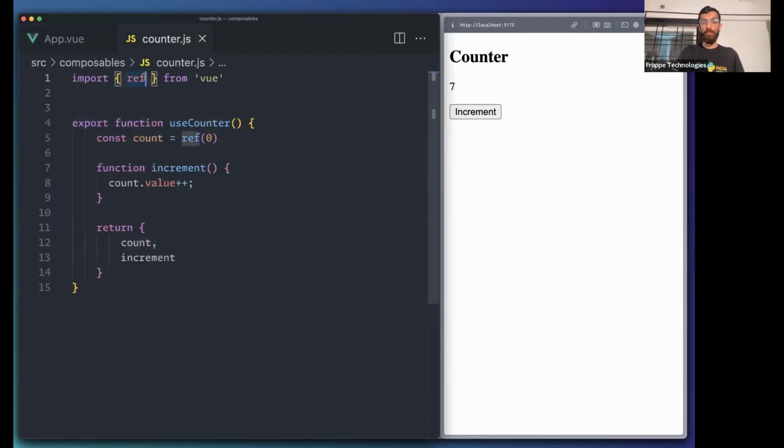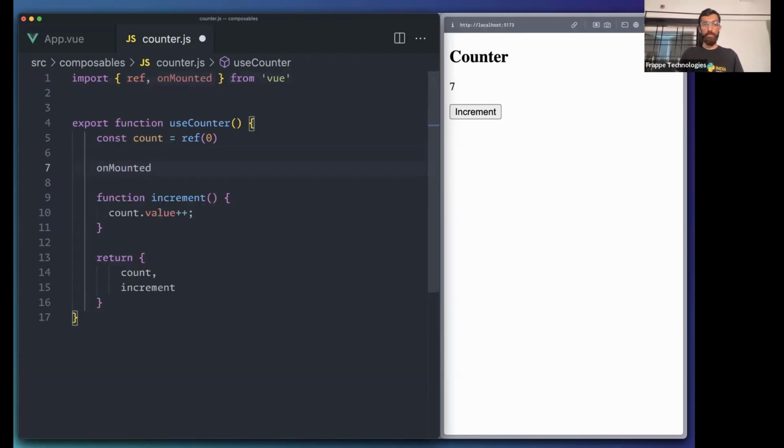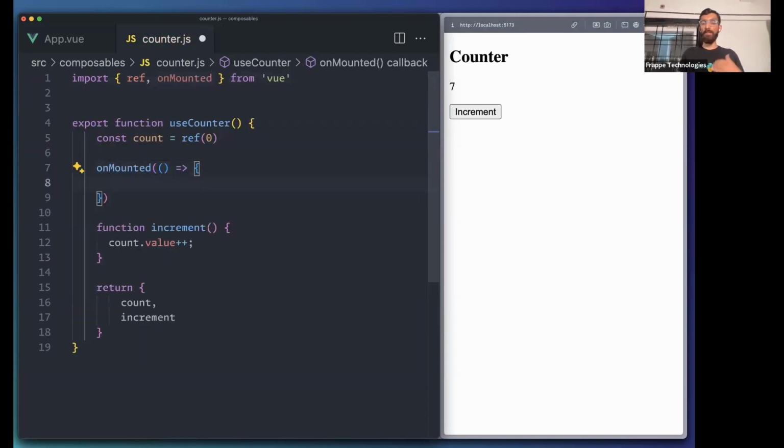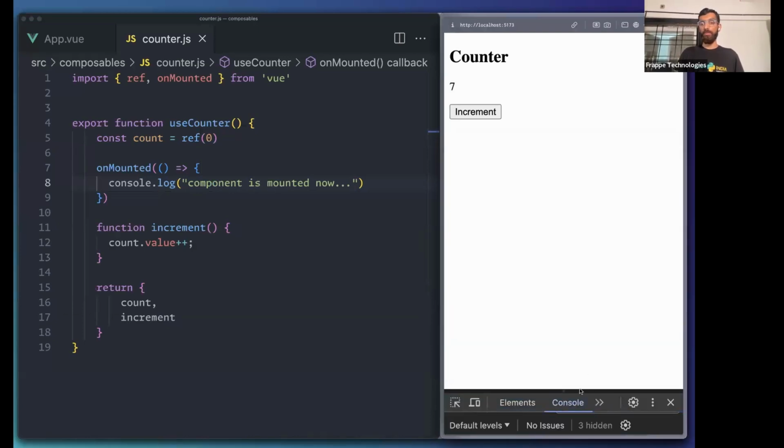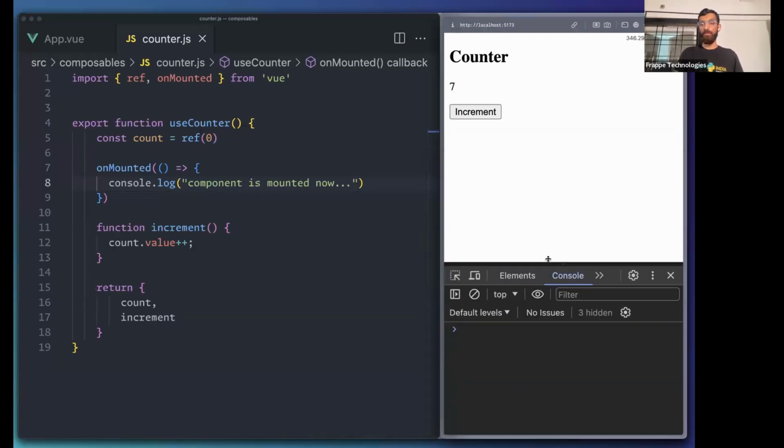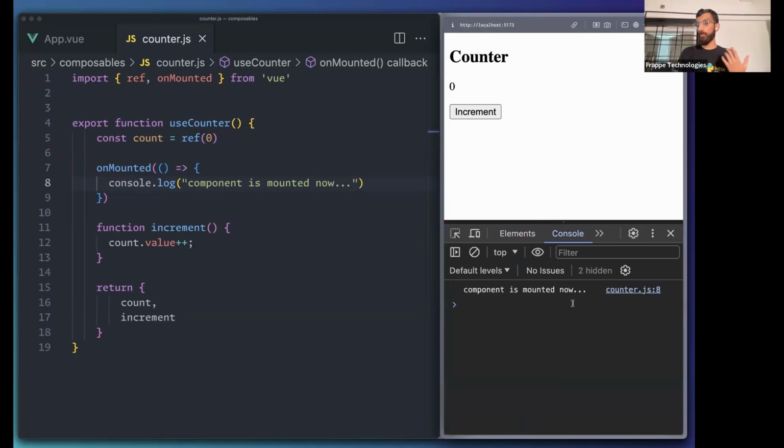This can have hooks as well. So you can say onMounted, right? And come here and say onMounted. So whatever you can call inside script, you can call inside here. And maybe say like "component is mounted now", right? So if I come here and open up the JavaScript console and refresh, you will see "component is mounted now". So all of the things that you can do here, you can do here, but it is encapsulated and ready to go.